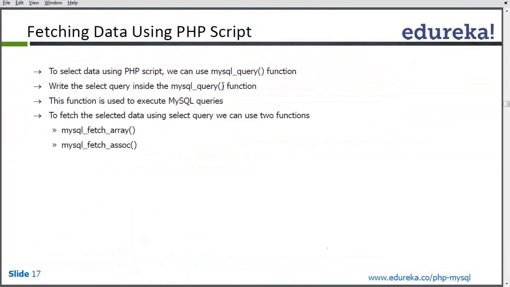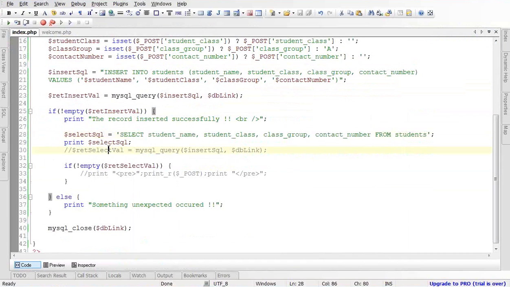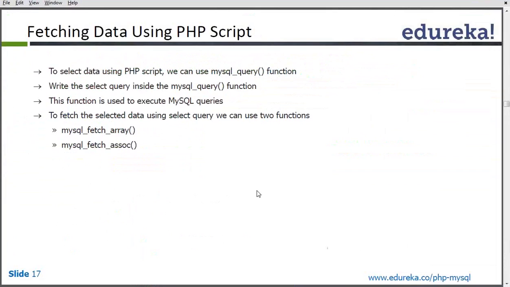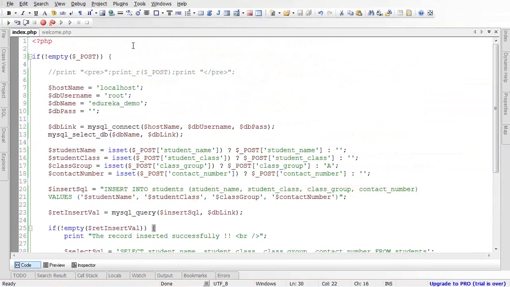Write the select query inside the mysql_query function. I have already shown you this function is used to execute MySQL queries. Now, if we use the select query, we have executed the select query, we will be getting a result in this select value, but how will we fetch that particular result set. So here are 2 functions in PHP. One is mysql_fetch_array and the other is mysql_fetch_assoc. So this array function will simply fetch the row as a numeric array. If you people remember, we have gone through arrays, so I will remind you people.